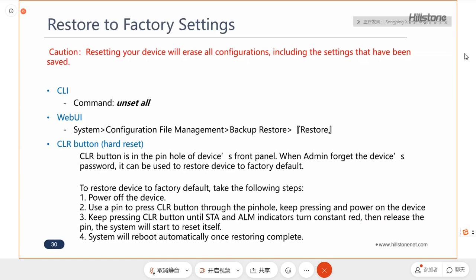You need to keep pressing it until the status and alarm LED turn a consistent red color, and then you can release the pin. The system will automatically reboot. So that is the hard reset. So you need to remember how we can reset the device to factory default.